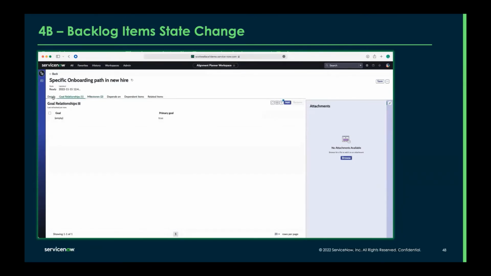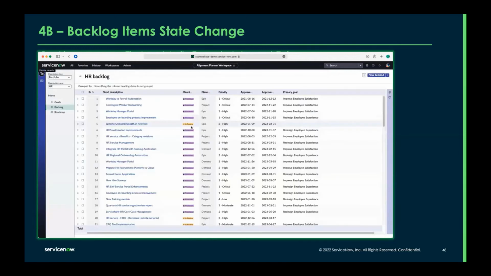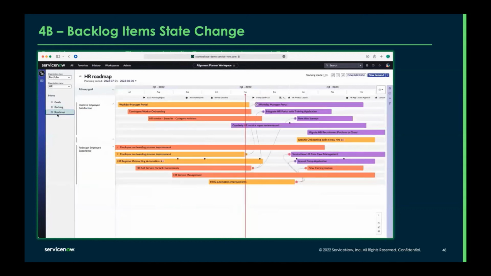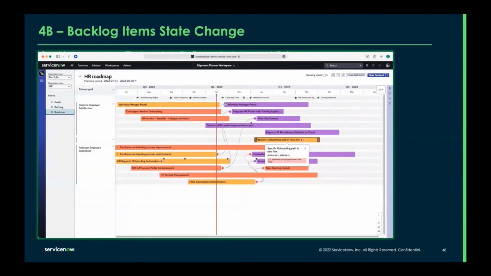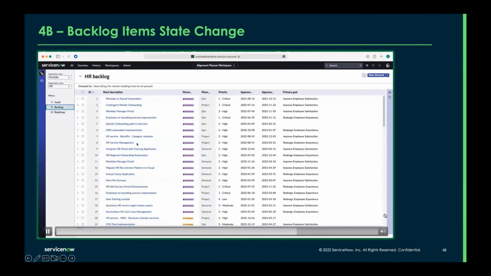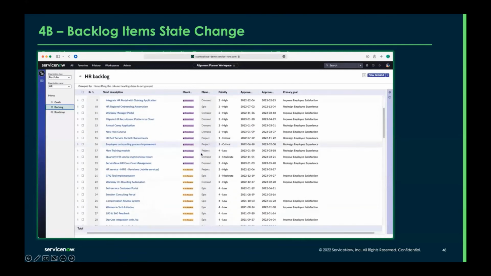And is it related to a goal? I think that's the key thing. If it's not related to a goal, you're going to want to make sure that it is, if it needs to be. It may not always be the case. But now that I've moved it to prioritization, it's now going to show up on my roadmap. There it is. So now you're kind of ready for that team to pick up that piece of work starting in January. And you may, again, start doing dependencies and so forth, right? So there's my example of the backlog state change.